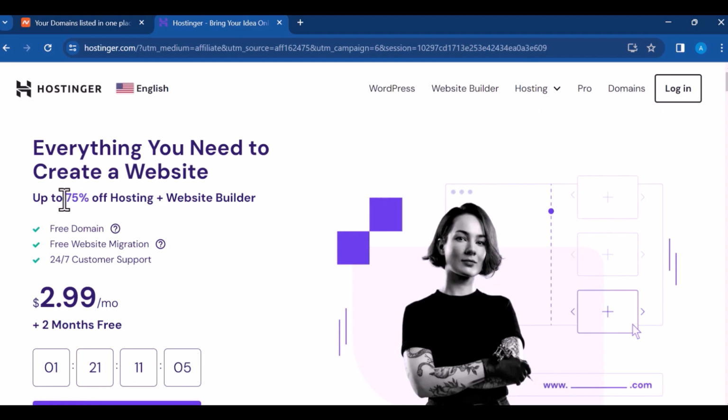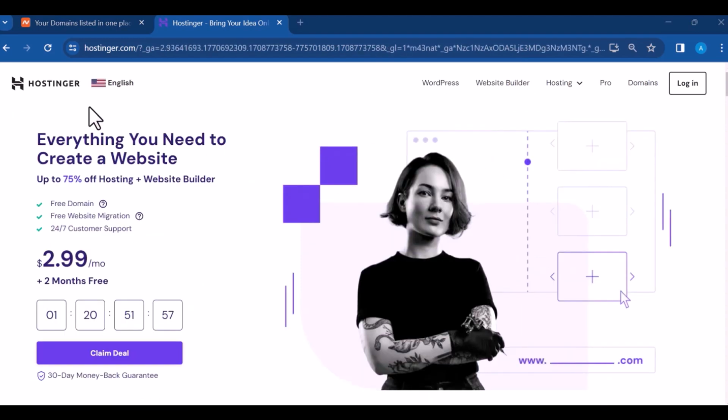Okay, so now they're giving 75% off, and I really like Hostinger. All my websites that I operate right now are hosted on Hostinger. I love it so much. I've never had any problems with it. My accounts have never been hacked before, like on other hosting platforms. There are no viruses.